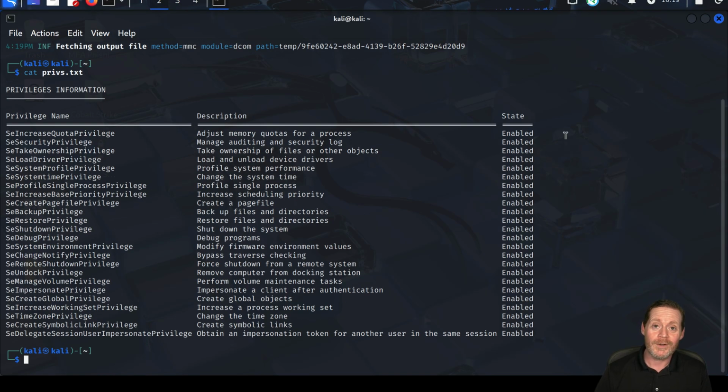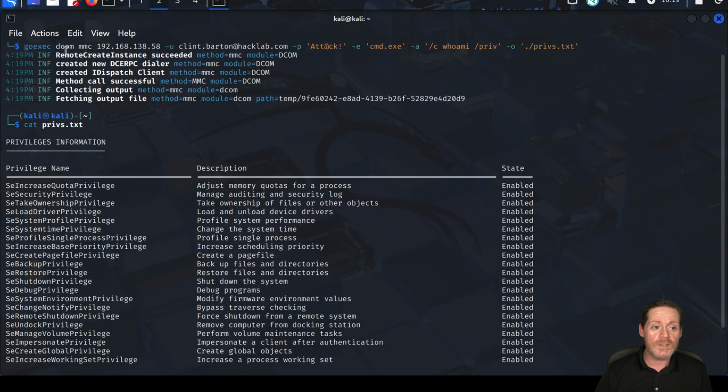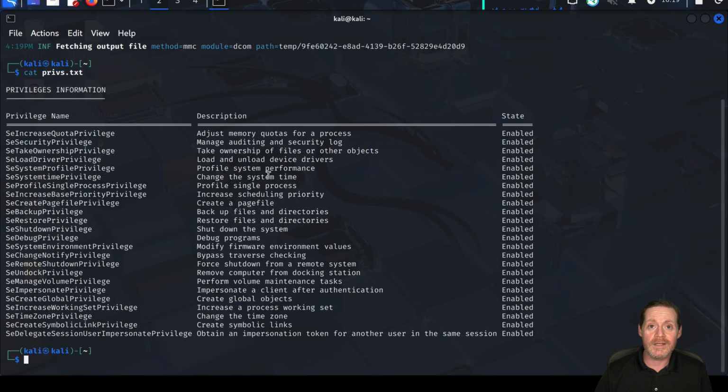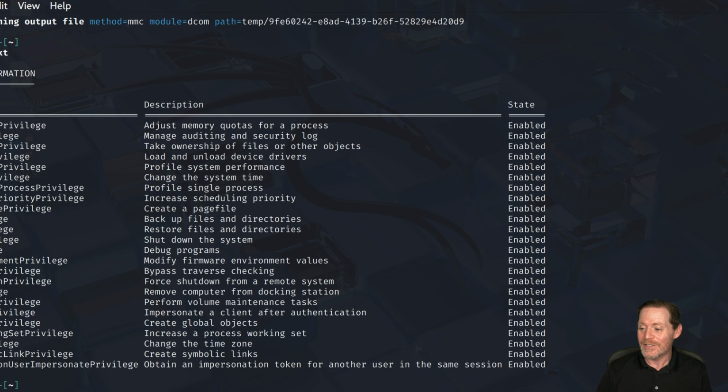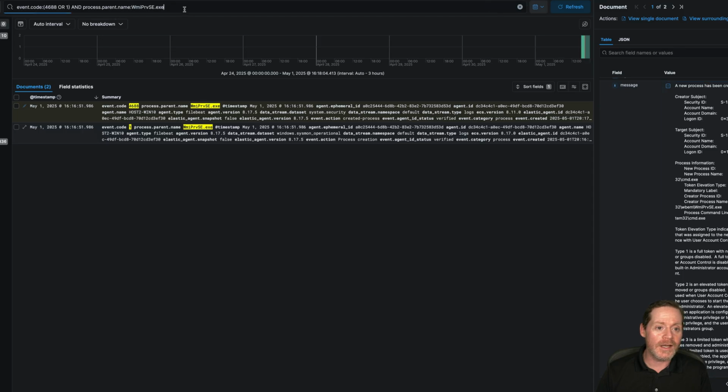So how do I detect this one? Well, notice the DCOM path that I used was MMC. MMC is the Microsoft snap-in manager, right? It's the management console for Windows. Should your mmc.exe ever be launching anything? Probably not, right? So in this case, we can look for event code 4688 and a parent process name of mmc.exe.